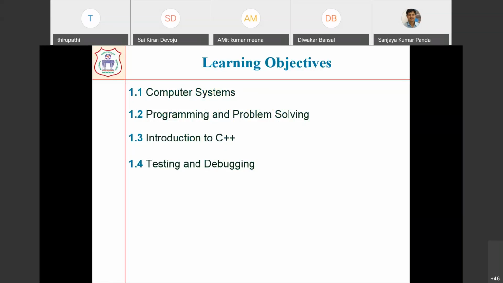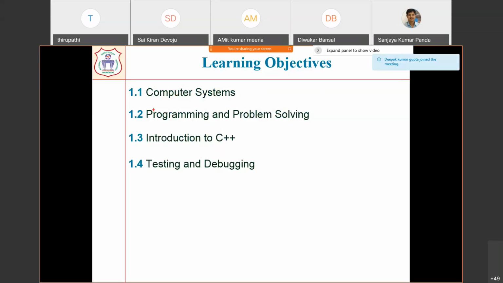So this is the agenda for today. After the end of this lecture, you are going to get four things. One is you will be familiar with the computer system. Because you are new to the computer system, you will know what components are available in computer systems, which component is called what. Second, I'll tell you the main motivation of programming, why it is required, what type of problems we are targeting to solve using this particular subject.